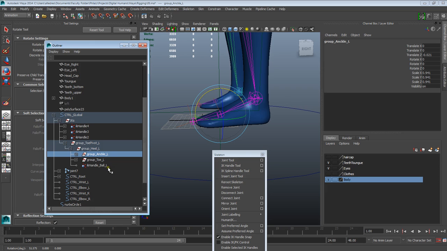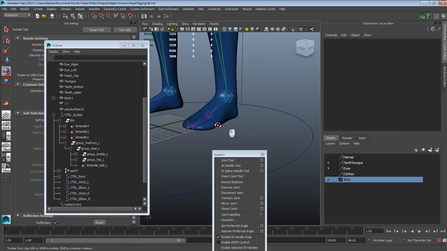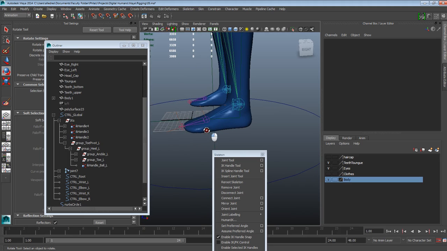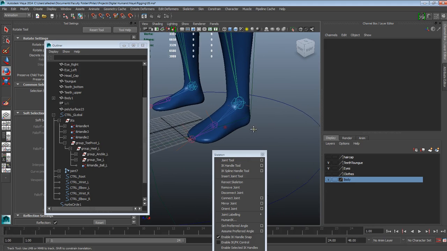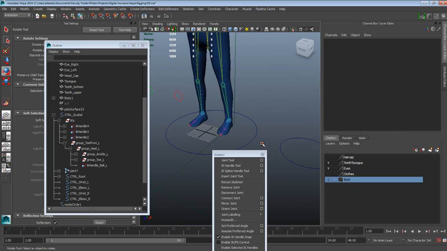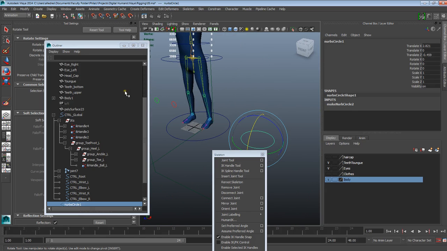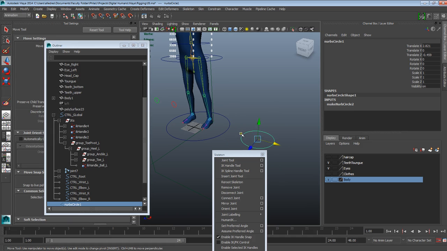Okay, so now that we have this setup, what we need to do is create a custom control that's going to control this animation without us having to go into our outliner and selecting these groups and animating this stuff individually. So to do that, the first step is we're going to create a control for the foot first. So I'm going to use one of these spline circles that I've been using, and again at this point I want to save my progress. Okay, do a Control D.